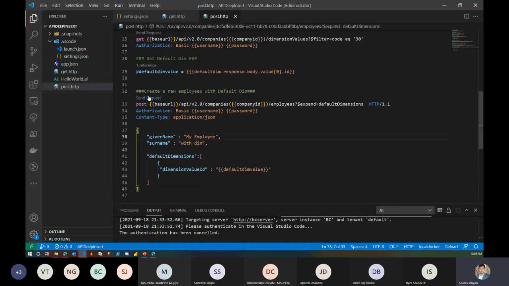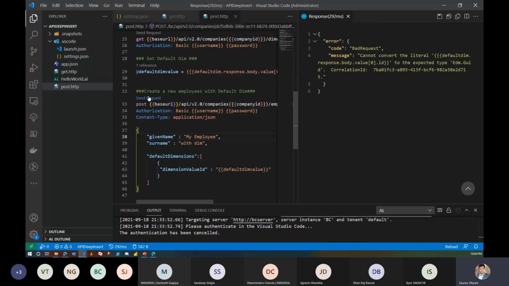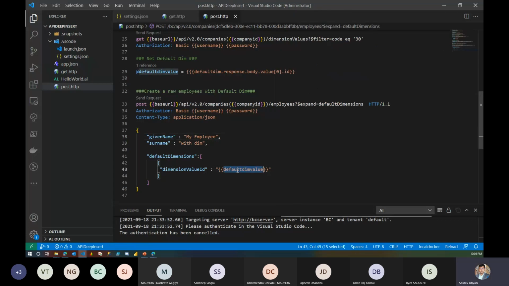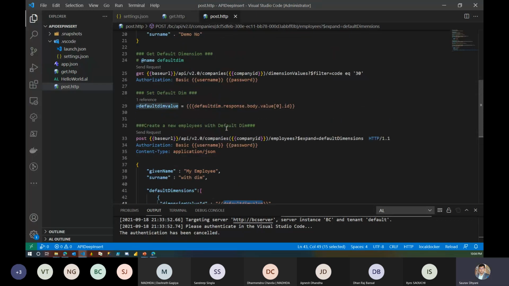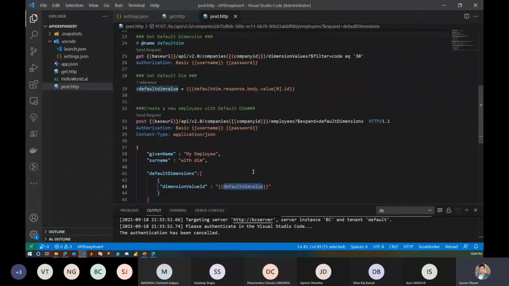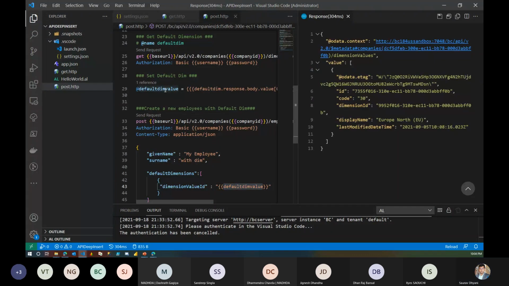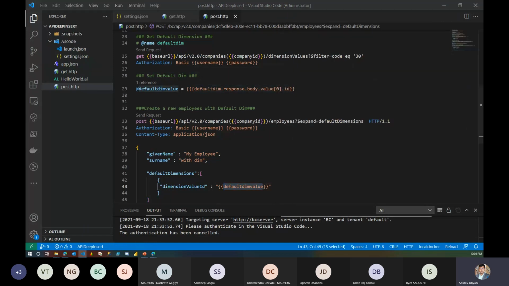So now let's send this request, and then there is a problem that I cannot get response convert default dimension response 0 ID to expected keyword. Okay, I add it to, oh sorry, that's correct, default dim is here, and then it should be passed as default dim value. Let me first send this. This should get a value. It didn't. Why didn't it get a value here?